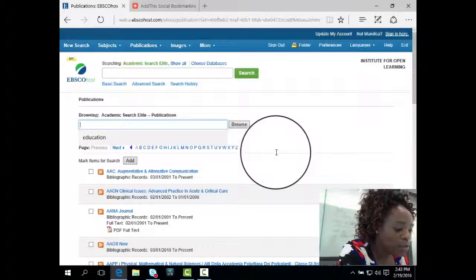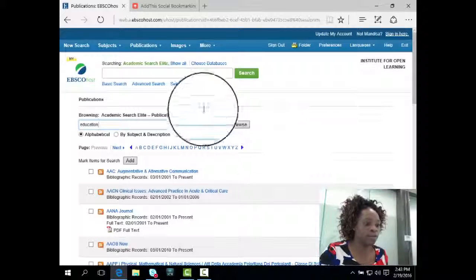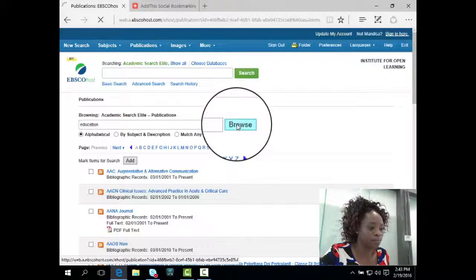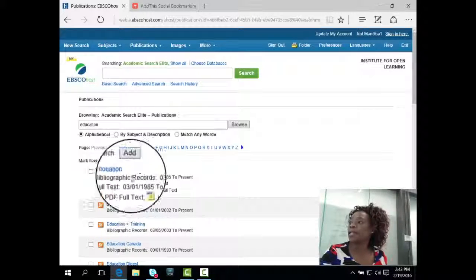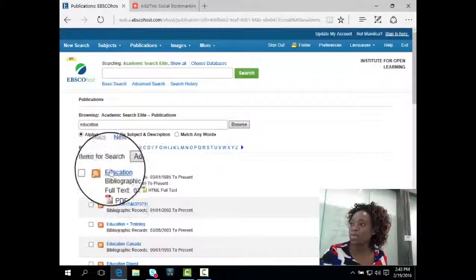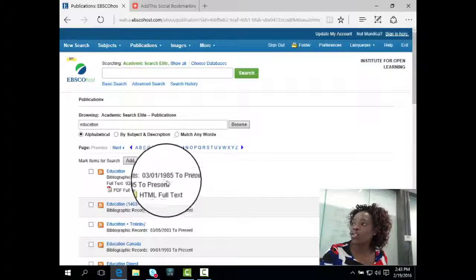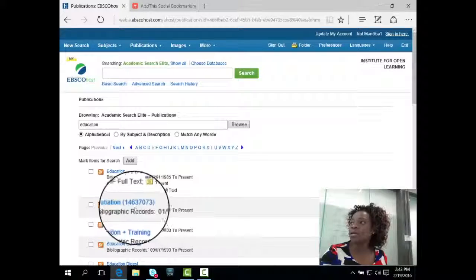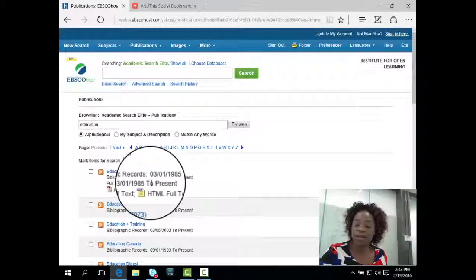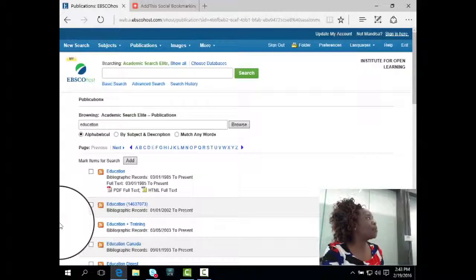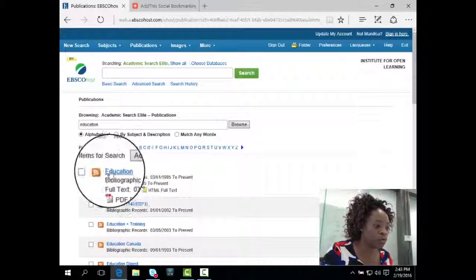If, let's say, you were looking for education as a journal, let's see if it's available. They have it, and here it will also tell you that from this journal we've got content from 1985 up until present, and it's available both in HTML and full text. Full text is also available from 1985, because you'll find that some of the journals have been discontinued. So again, coming here, you know whether it's still being published or not.